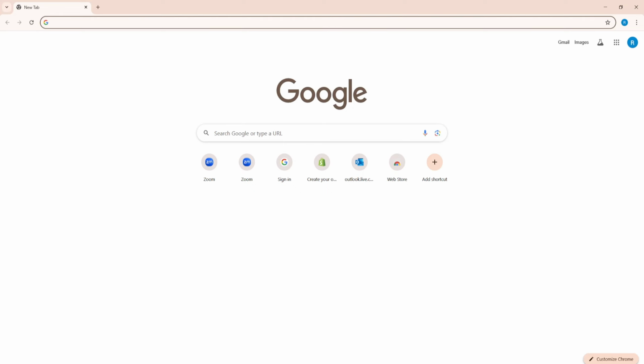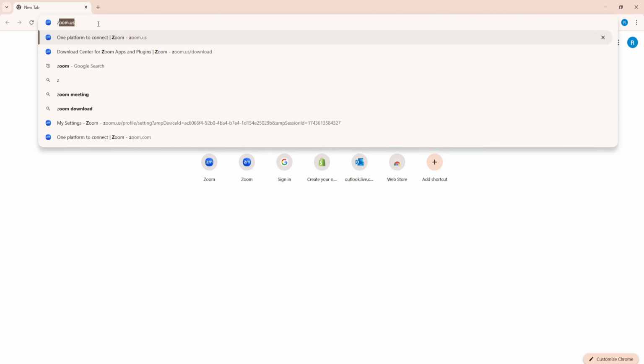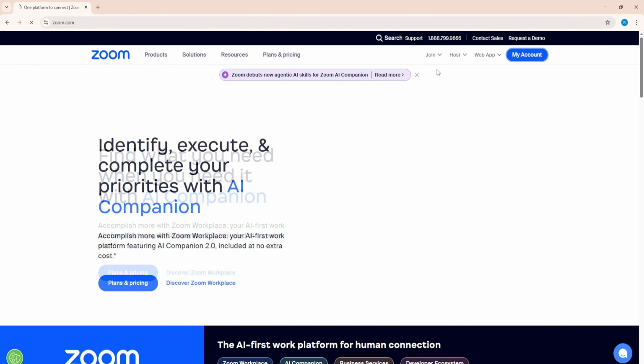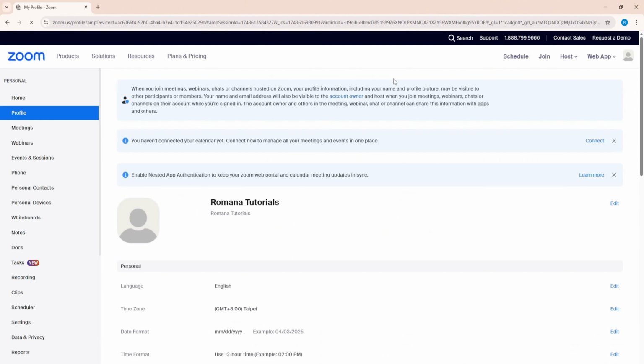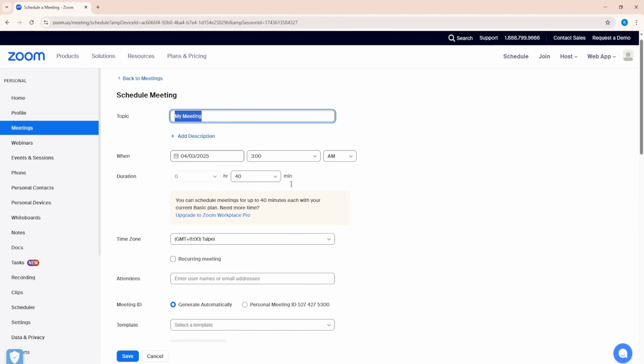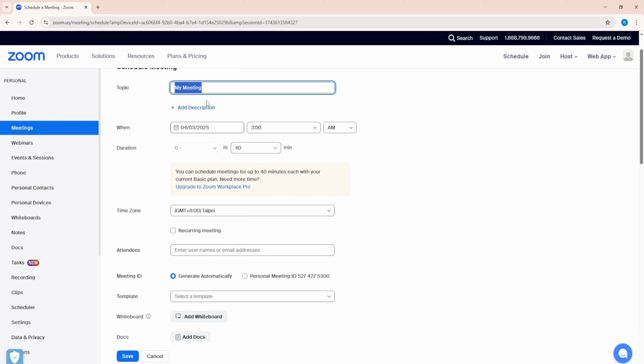Let's get started. First, go to zoom.us and sign into your account. Once logged in, click on My Account, then find and click Schedule a Meeting. Now you can enter here your meeting details, including the topic, date, time, and any additional settings you need. Once everything is set, scroll down and click Save at the bottom.